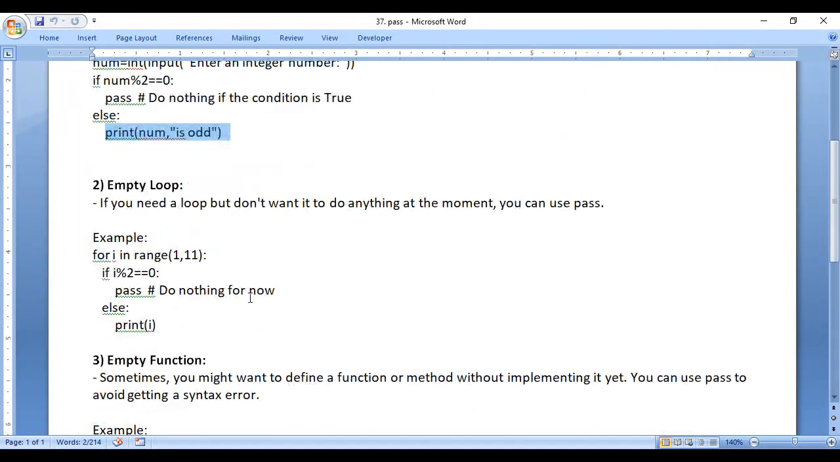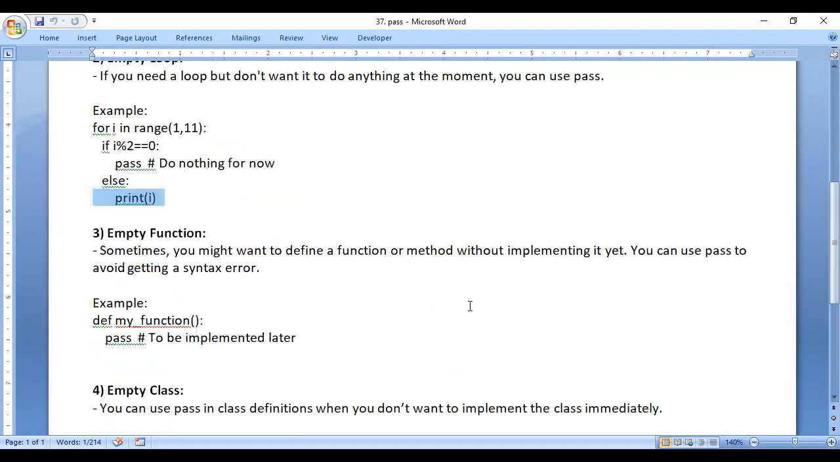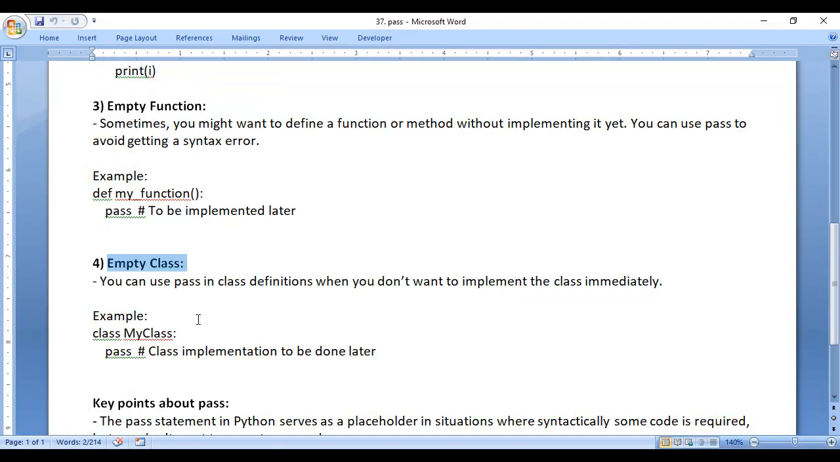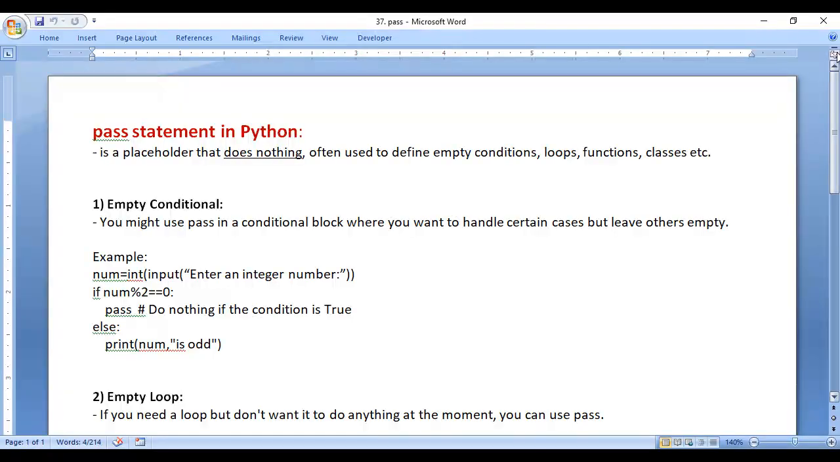In the same way here, for i in range 1 to 11, if i mod 2 is equal to 0, pass. That means if i is an even number, don't do anything. Otherwise, just display the odd numbers here. So it displays odd numbers between 1 to 10. If you want to define an empty function, just use pass. If you want to define an empty class, just use pass. So that is the use of the pass statement in Python, guys.